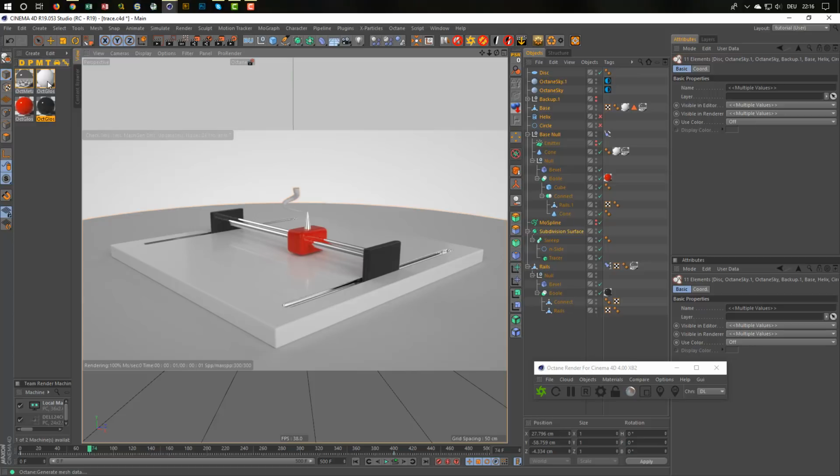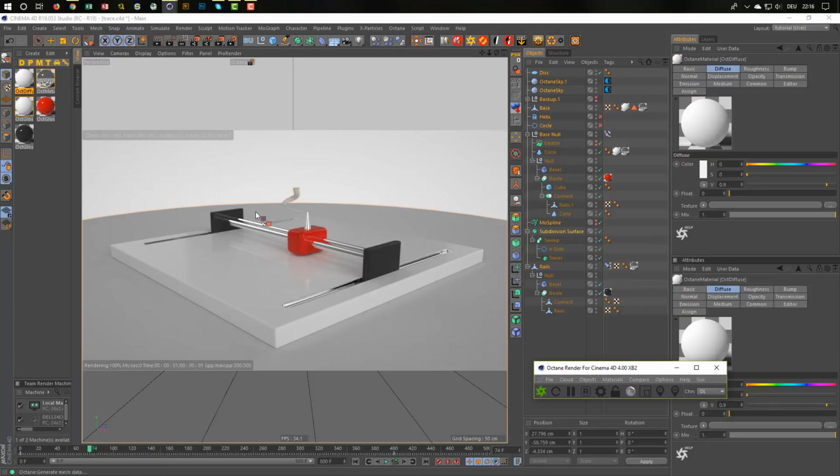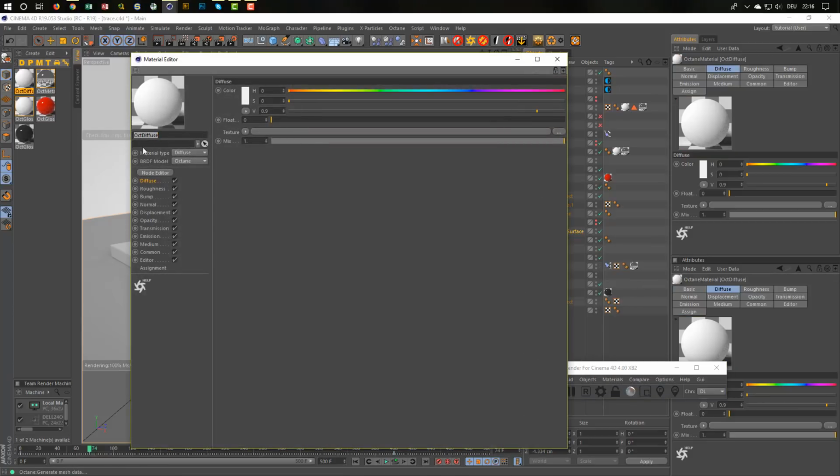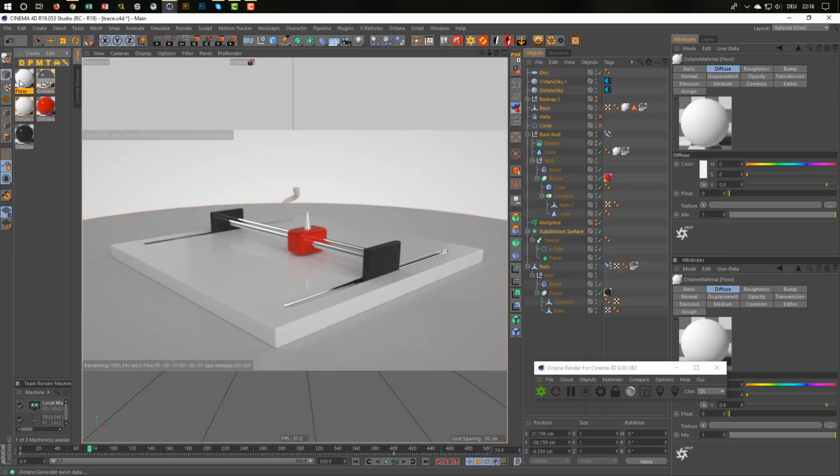So make a new material. I need a diffuse material here. I don't need the editor for this floor. Just go to common and activate shadow catcher, and that's it. We might not need anything else here for the floor.